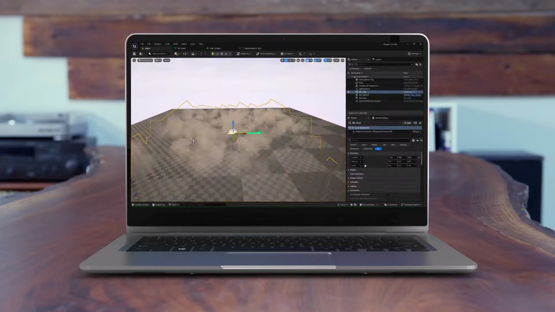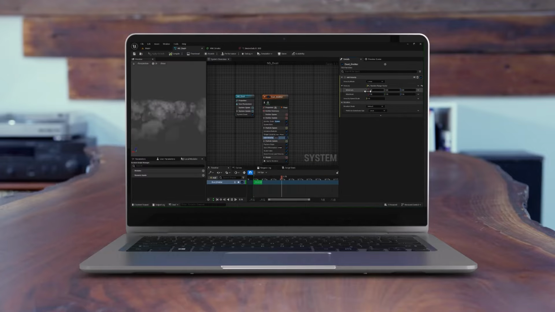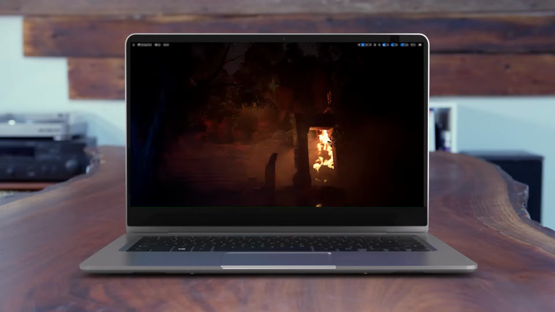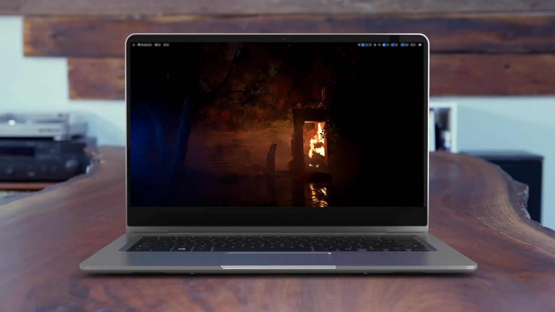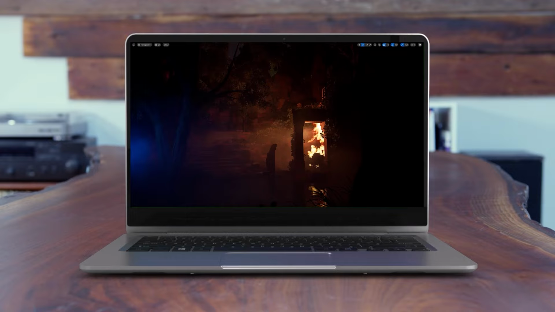In this session, we will recycle modules we have covered in previous tutorials to create a volumetric smoke entirely within Niagara without using any external VDBs. This is another technique you can add to your effects library, so without any further ado, let's get started.